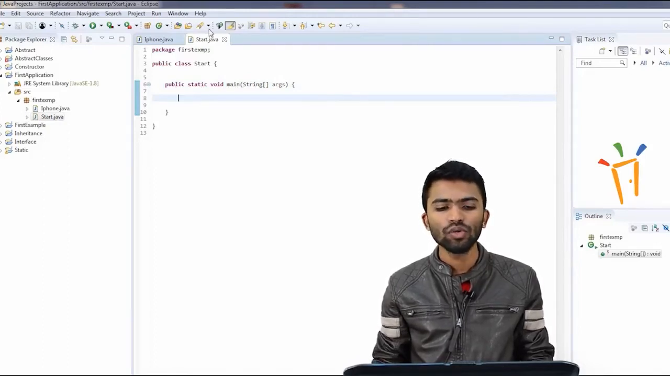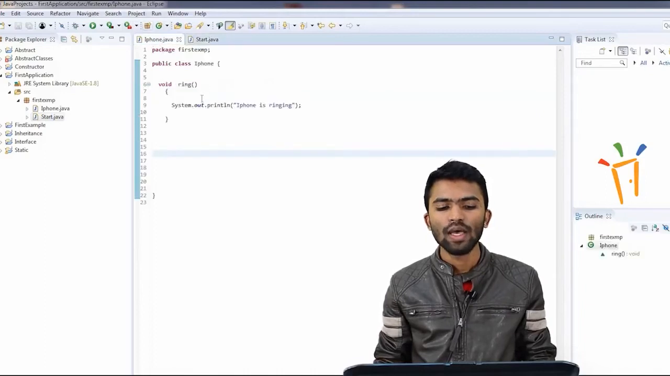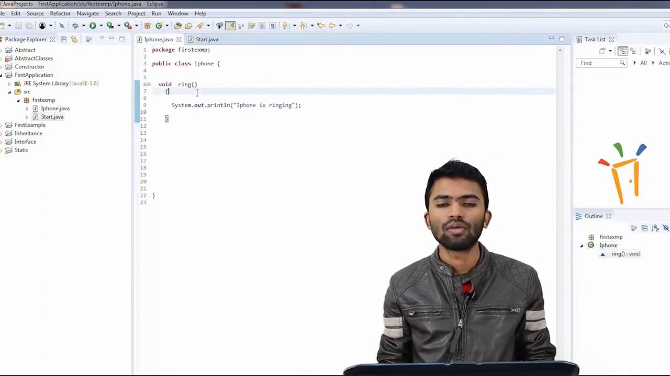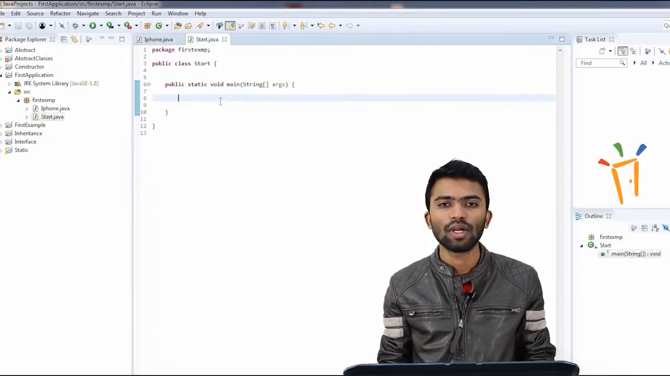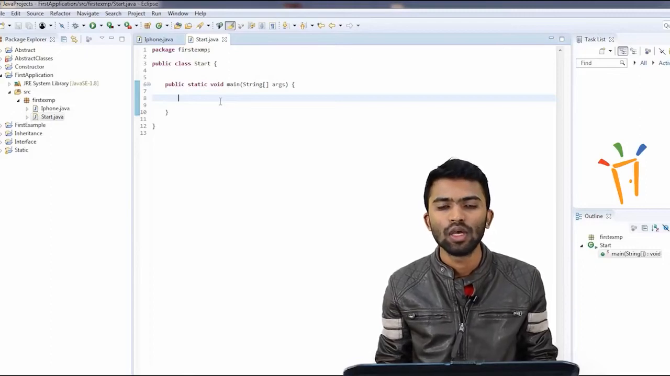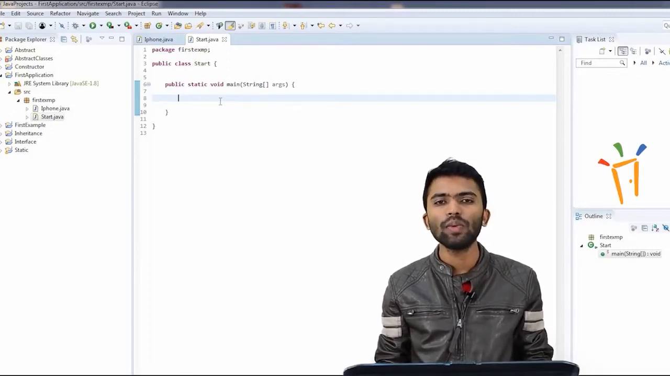So now what I have to do is start my iPhone class and call a method ring. So now I have to initialize the iPhone class. So what is initialization, right? Now I have an iPhone class. Now I have a start class. Whenever I do main, a memory gets created for the start class. Now I have to make sure my iPhone also has some memory to get executed on the system, right?